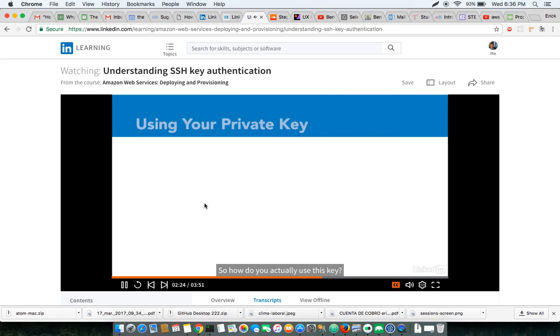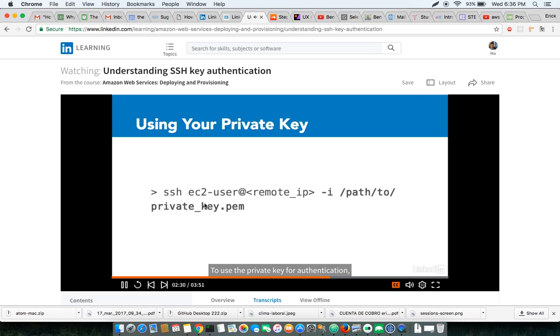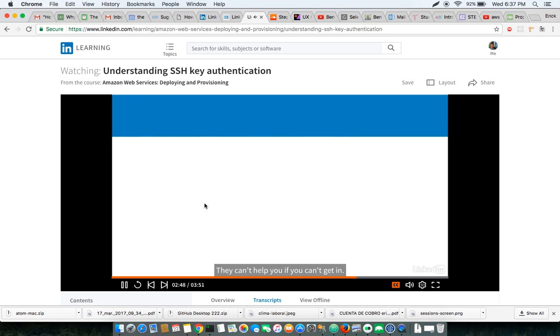So how do you actually use this key? From a Linux or Mac system, it works like this. To use the private key for authentication, simply use the -i flag on the SSH command, followed by the path to the key. This works on most Linux and Mac systems. Don't lose this key or you'll lose access to your instance. AWS does not have any backdoor into your EC2 instances. They can't help you if you can't get in.